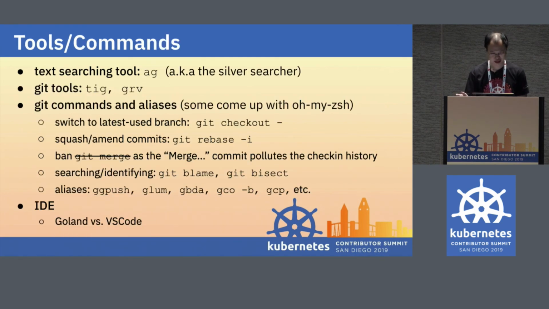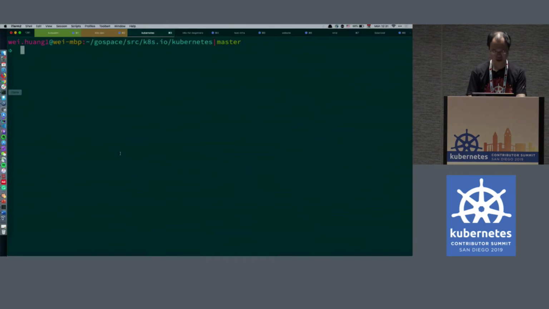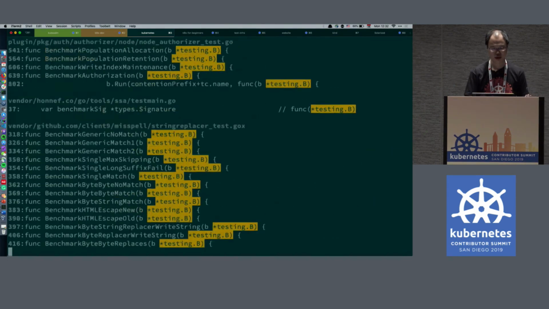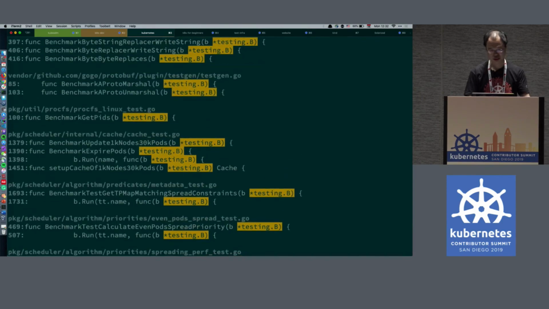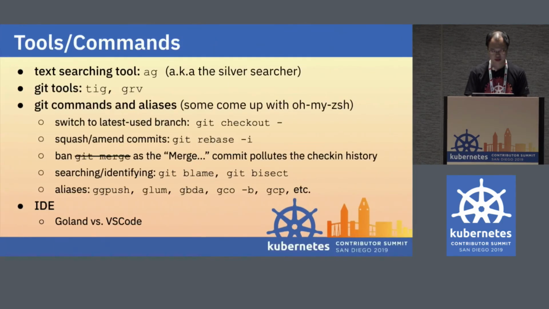Okay, last section: some tools I cannot live without. The first one is ag. It's a super fast text searching tool. For example, if you want to search the current implementation of benchmark tests, you just run ag testing.B. Then it will list all the current examples you can check out. So it's multiple times faster than grep or any other tools.